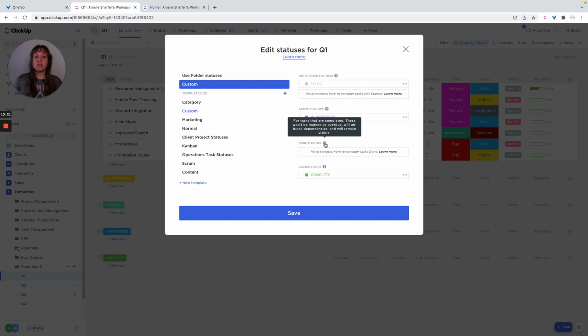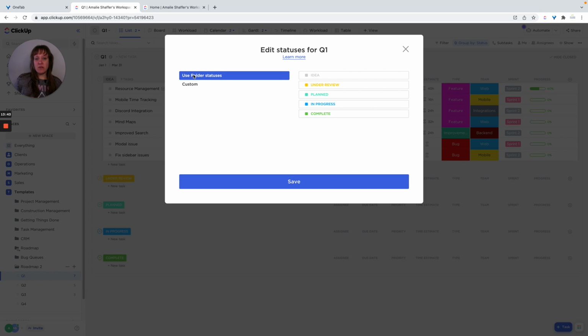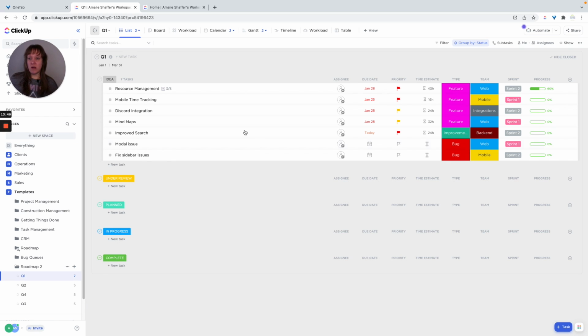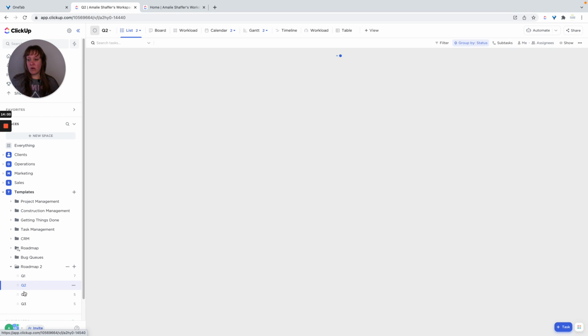And then you have done status, which is they're complete, but they might still be waiting on something, or they have a dependency that they just released and now someone else can work on the next step, but they won't show overdue, but they will unblock anything that it was blocking for a dependency. And then obviously closed is a closed status. So I'm going to keep the folder status and we're just going to keep that as it is. And then from here, you're going to want to, like I said, customize the statuses based on whatever you have going on. And then the same thing for each of the quarters.